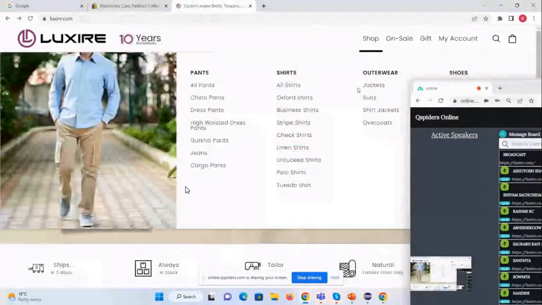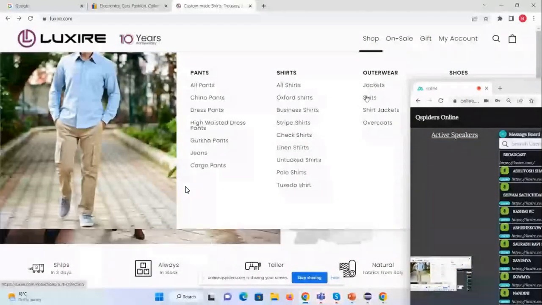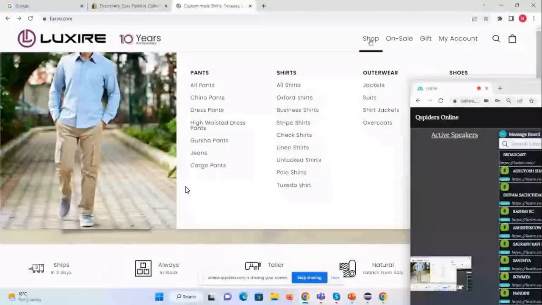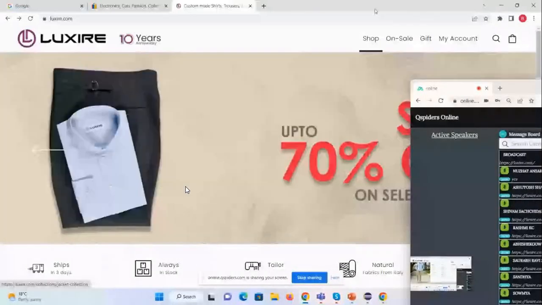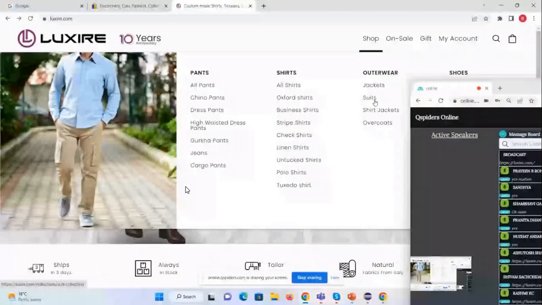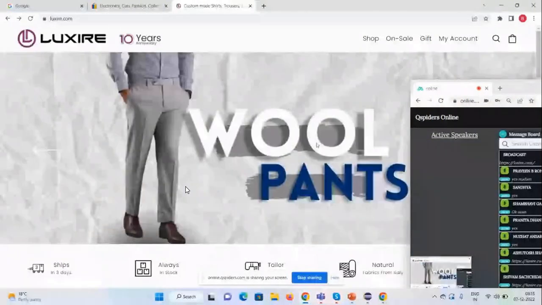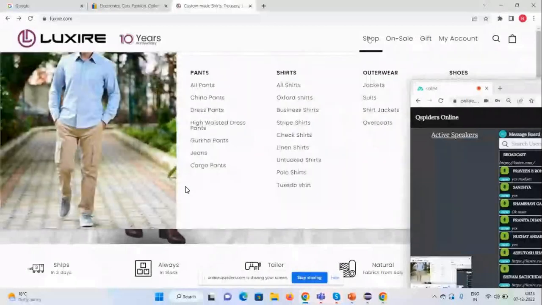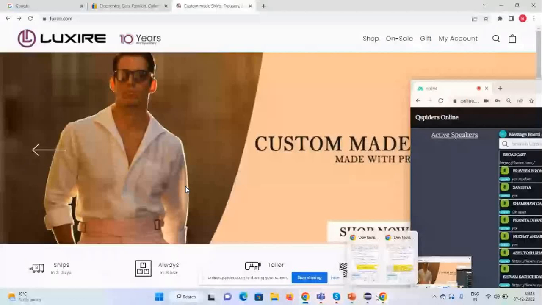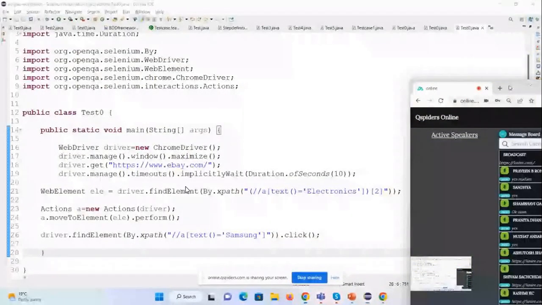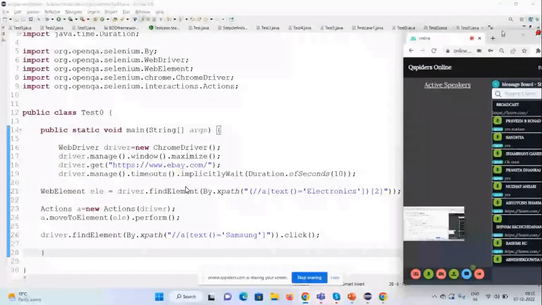Can you do this? Open the browser, enter the URL of luxury.com. Mouse over on shop and click on suits. I'll repeat again. Open the browser, enter the URL of luxury.com. Mouse over on shop and click on suits. Everybody write the program. Once you have done, please ping me done.